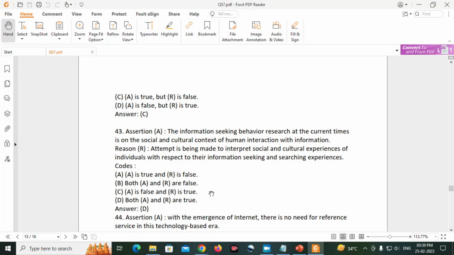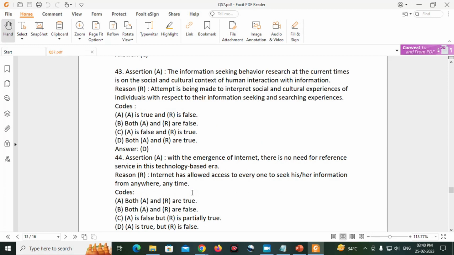Number 43. Assertion: The information seeking behavior research at the current time is on the social and cultural context of human interaction with information. Reason: Attempt is being made to interpret social and cultural experiences of individuals with respect to their information seeking and searching experiences. A is true but R is false; both A and R are false; A is false but R is true; and both A and R are true. And the correct answer is D, both A and R are true.